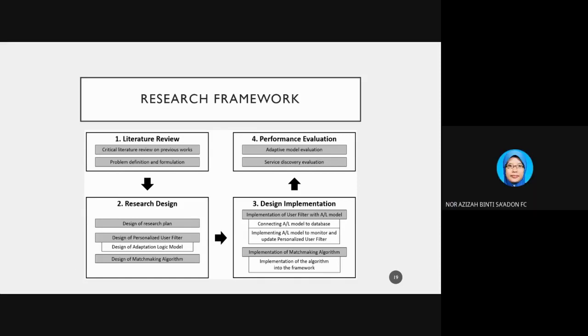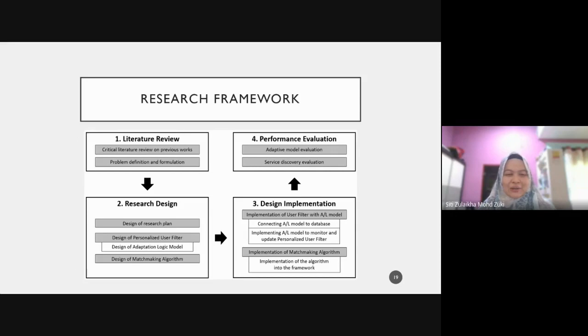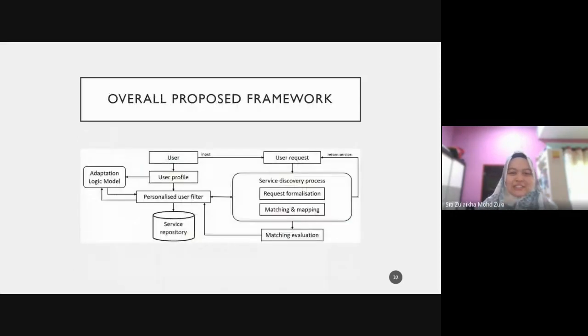Correct. Yes. Okay, so then when you look at your research framework number 4 here, performance evaluation, I agree with Dr. Shahida just now. Here you mentioned the adaptive model evaluation. So what actually do you want to evaluate in the model here? So over here, I actually want to evaluate this one.